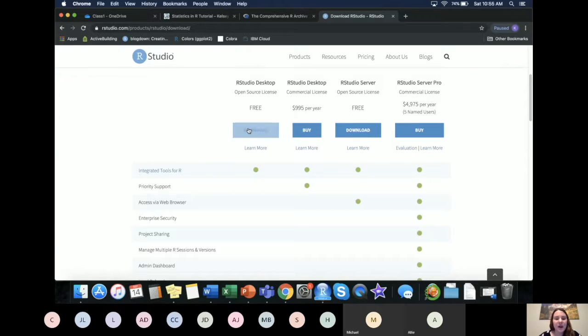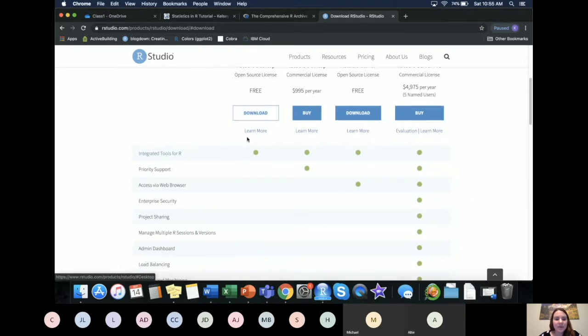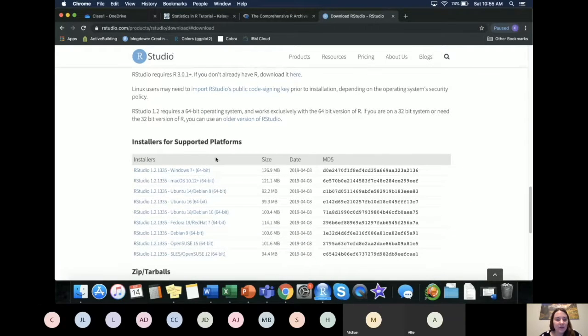For RStudio Desktop, you would just click download and follow all the instructions. I believe if you go here, it's going to take you down to the bottom. For Windows, you would click this. For Mac, you'd click this, and then it will download onto your computer, and then you click next, next, next, next, finish, just like the other. So hopefully that is pretty straightforward for you guys. Are there any questions about that?